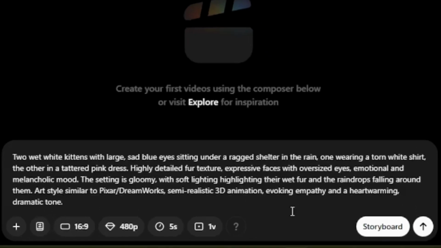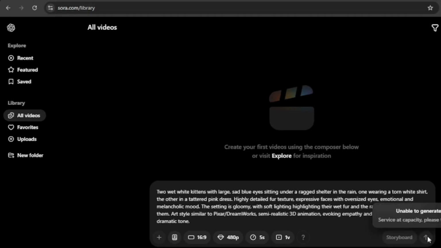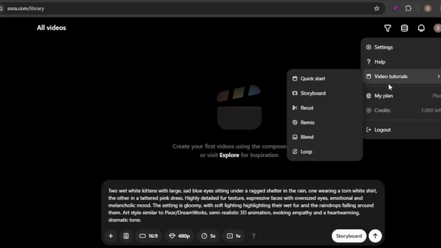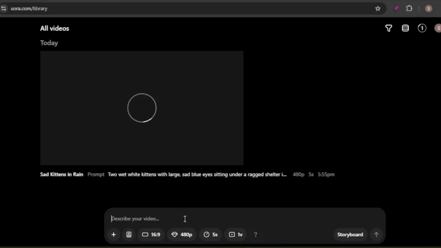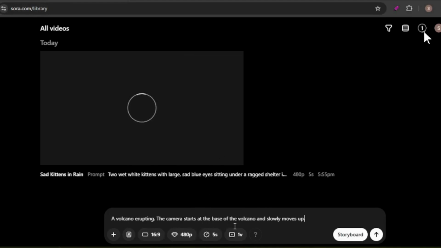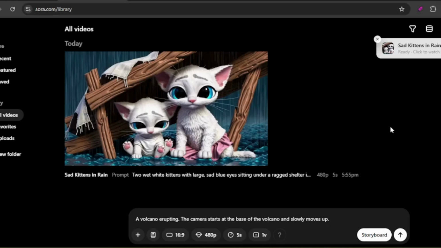I gave Sora a detailed prompt to see how well it performs. Unfortunately, the server was at capacity, so the video couldn't generate right away. While waiting, I noticed you can check your remaining credits by clicking on your user icon. I managed to queue the video, which appeared under the activity section. When I tried to start the next video, I ran into a limitation of the Plus plan. I couldn't queue multiple videos simultaneously.